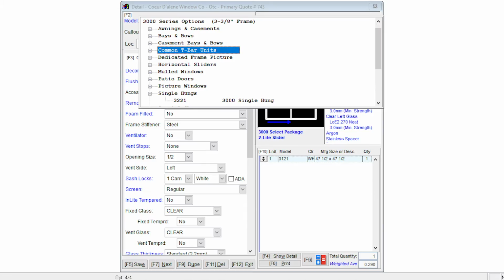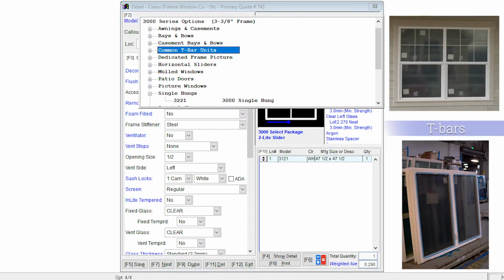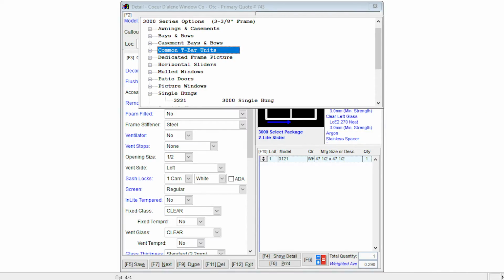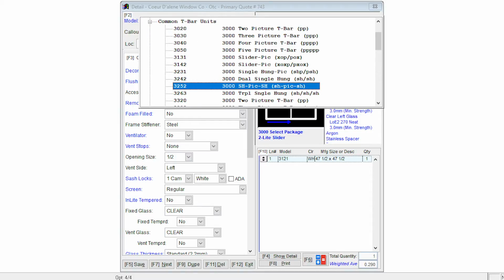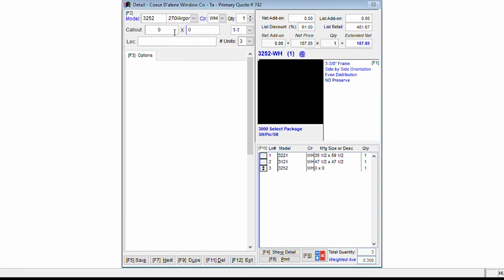Another option on here, whenever you're doing a combination unit, when you have more than one unit in a complete frame, that is referred to as a common T-bar. As long as all the windows are left to right or up and down, we can use that common frame. So for sample's sake, I'm going to do a single hung picture, single hung. We're going to put in our overall size, just like any other window.